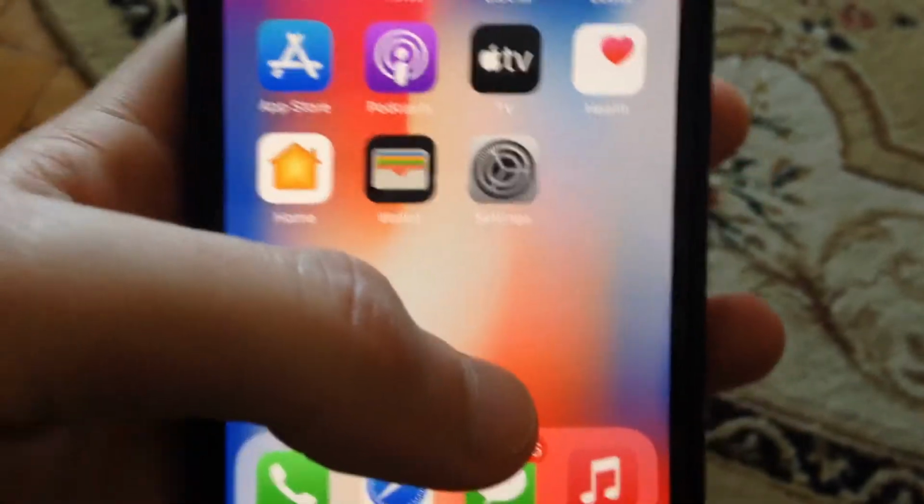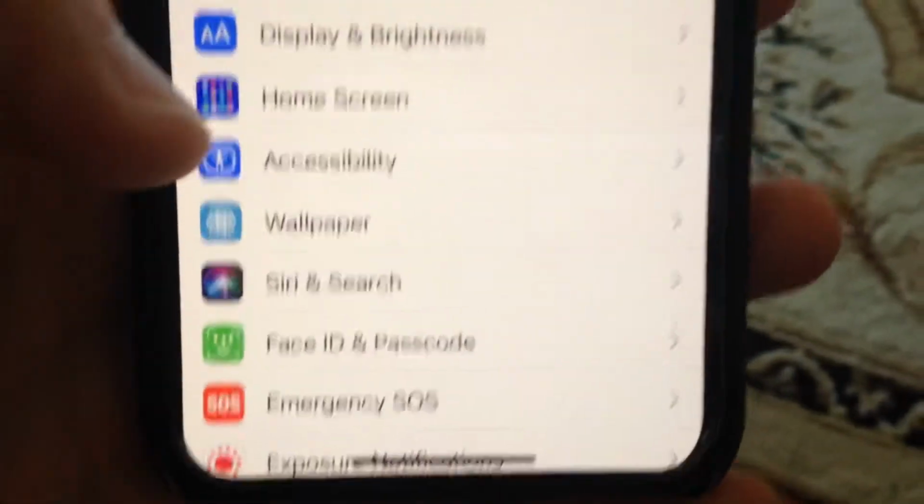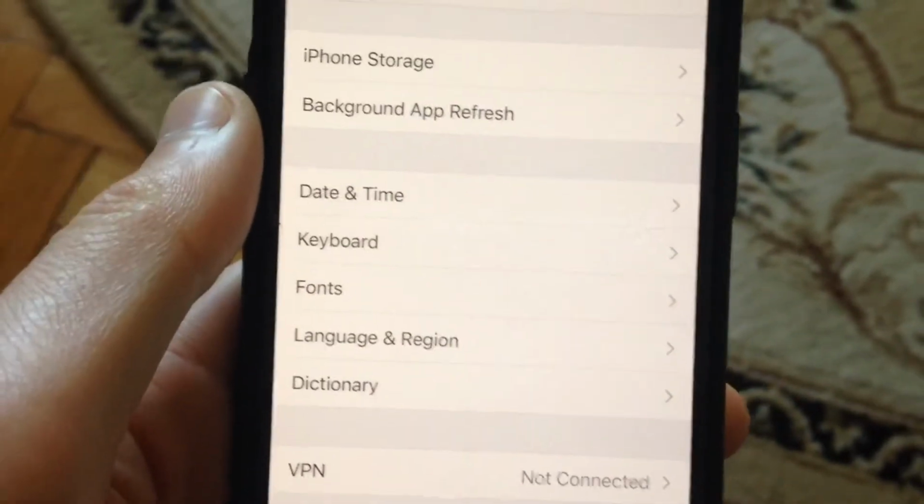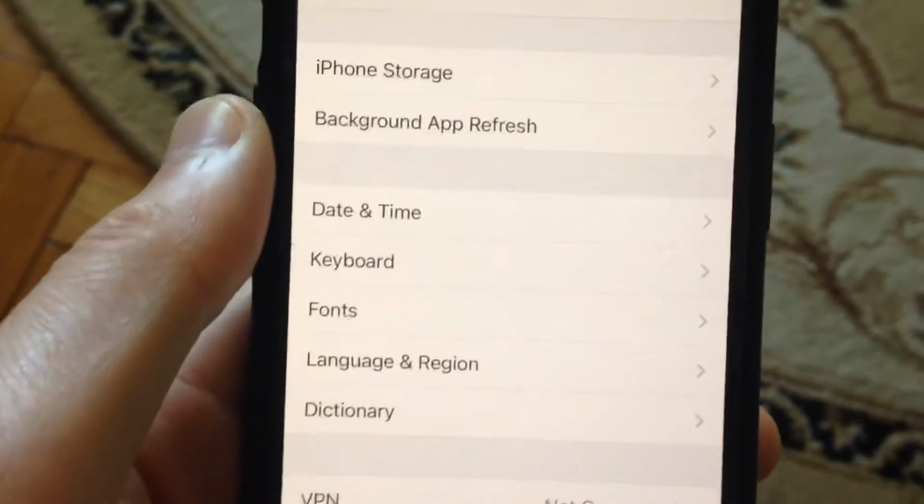just try to restart your device. Go to the settings. In the settings you need to find General. In General, just scroll down, tap on Shut Down, slide to power off, wait a few seconds, and just power on your phone again. So just simply restart your phone.